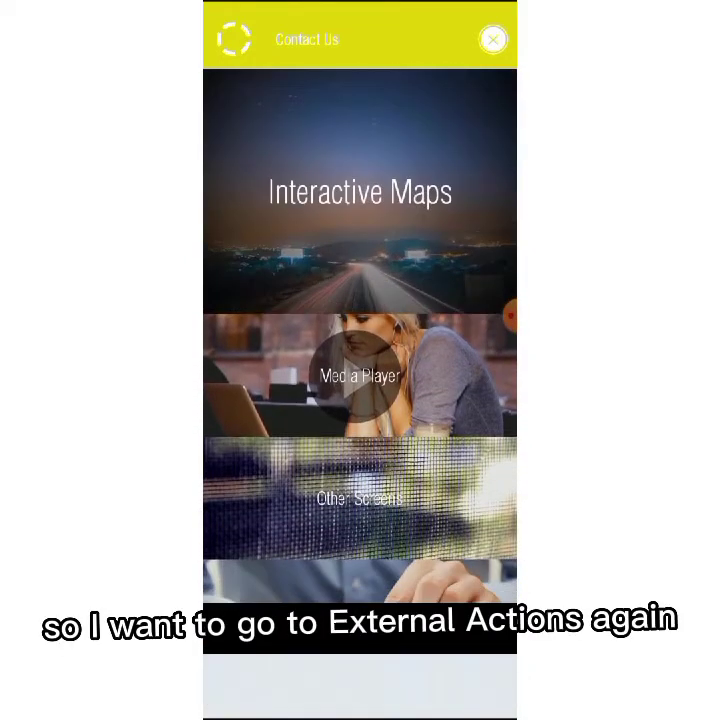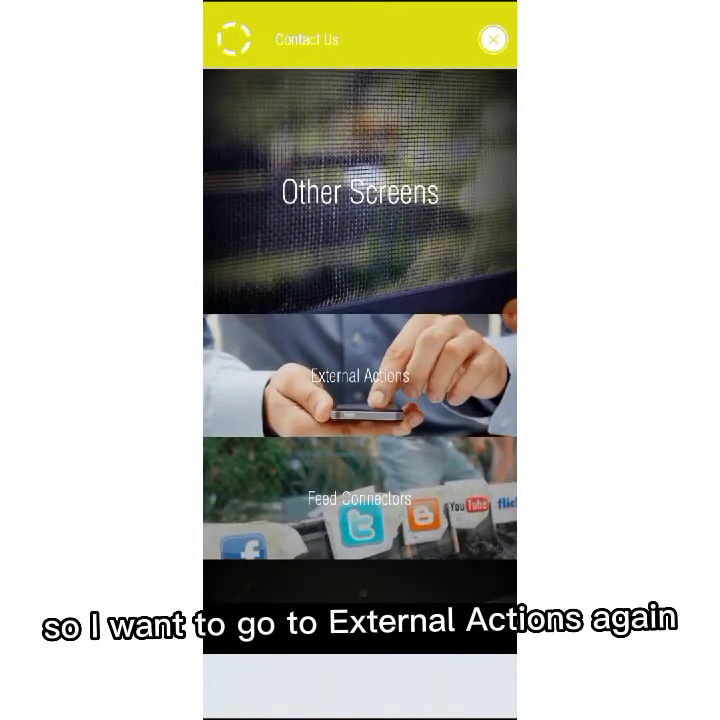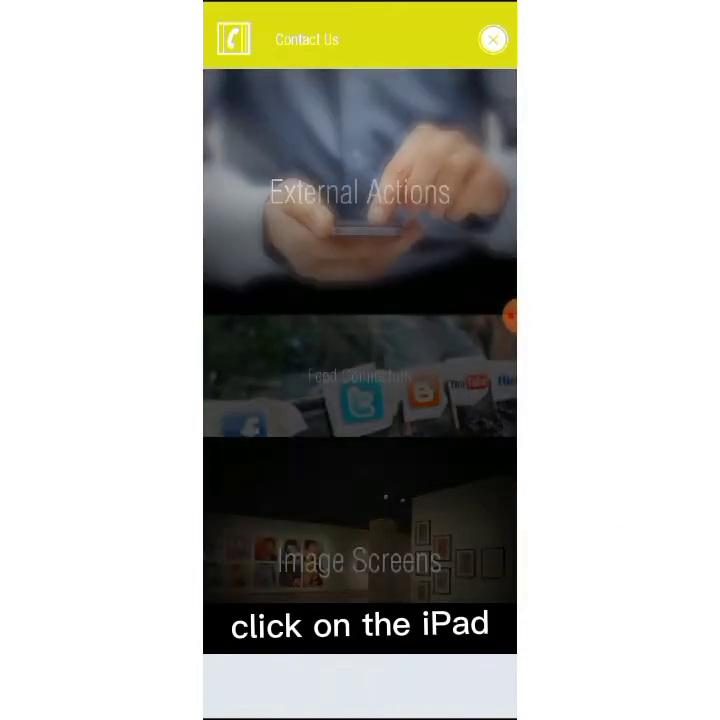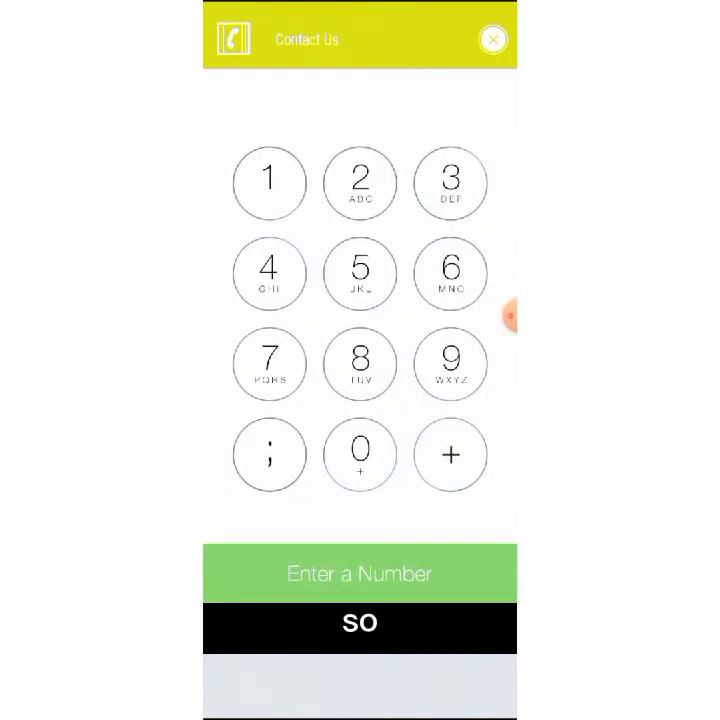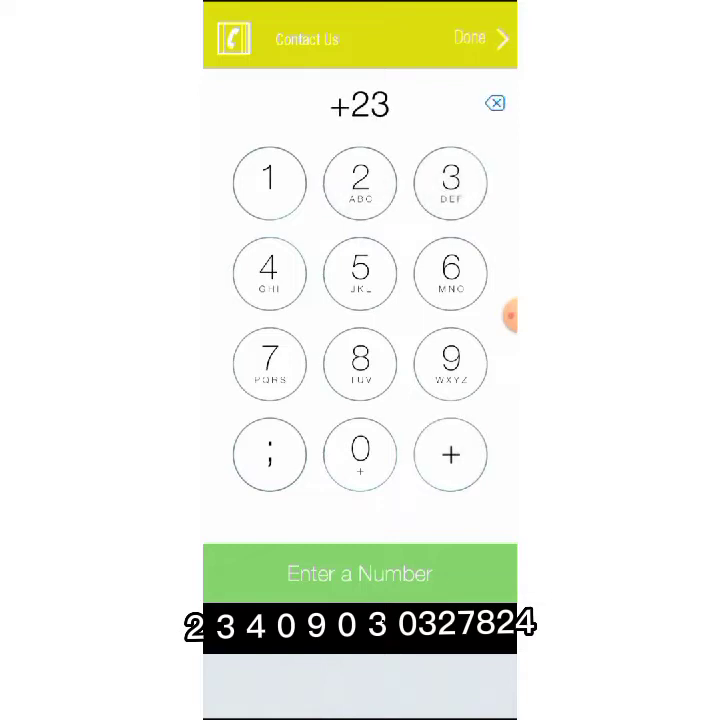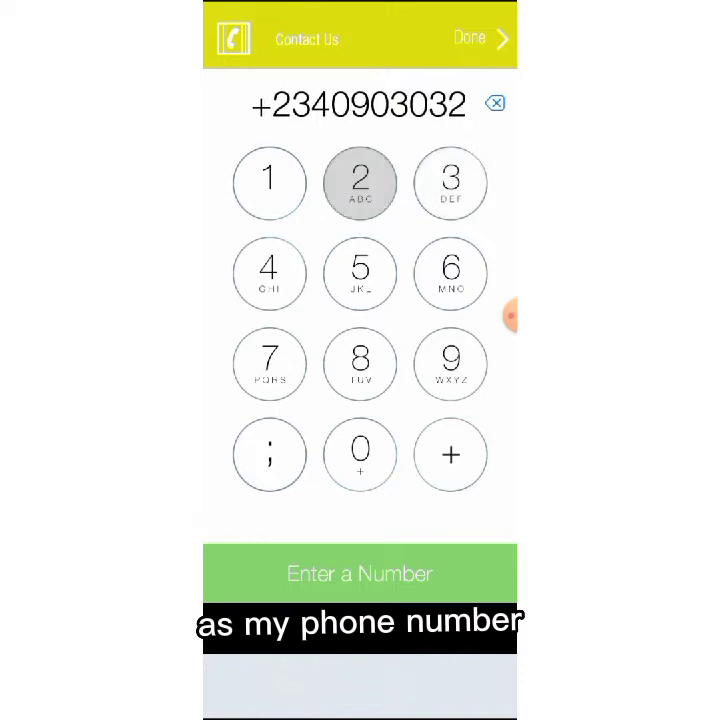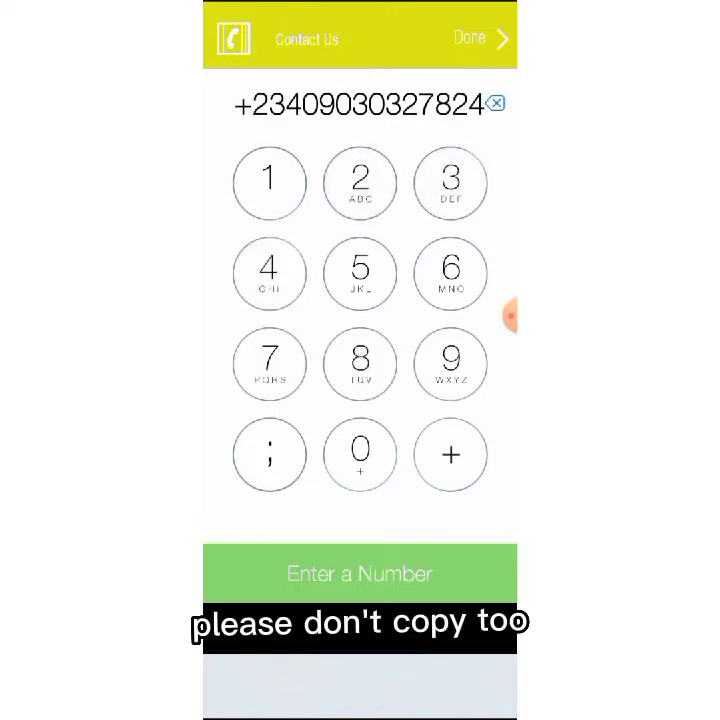So we're going to go to external actions again. Click on dial pad, then put in your phone number. Plus 234 09030327824. That's my phone number. Please don't copy it too.